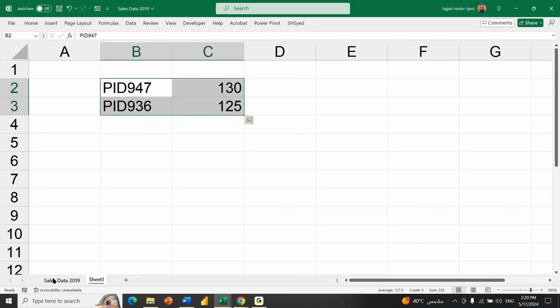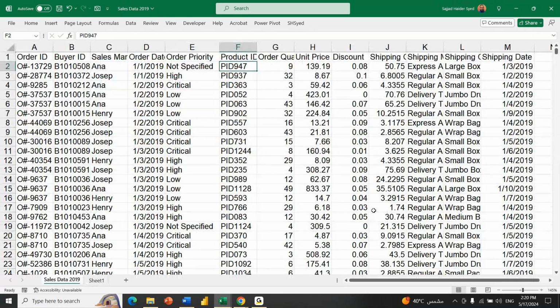A fact table should have any information which you cannot pull out from anywhere else. Like you cannot pull out an order ID from anywhere else. Order ID is unique to this order, right? Buyer ID you cannot pull out from anywhere else. This is unique to this order. Sales manager is unique to this order. Order date, order priority, order ID, order quantity, all these things are unique to this order. This unit price is not.